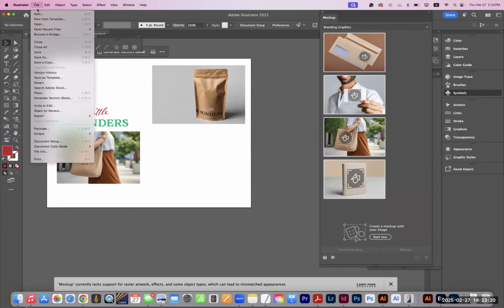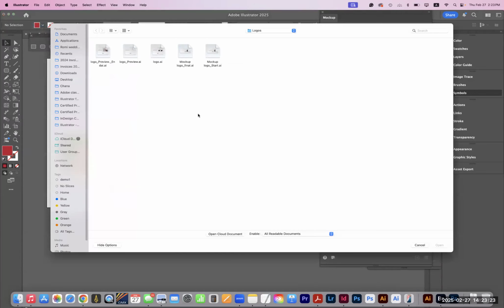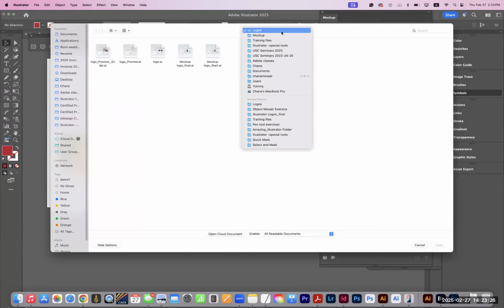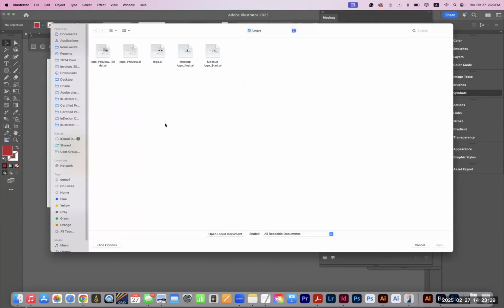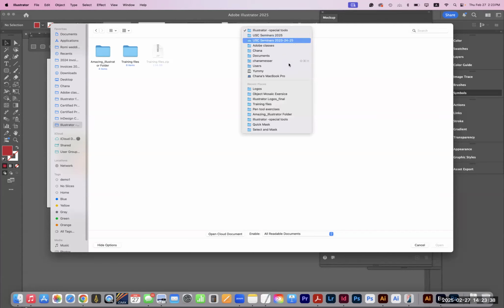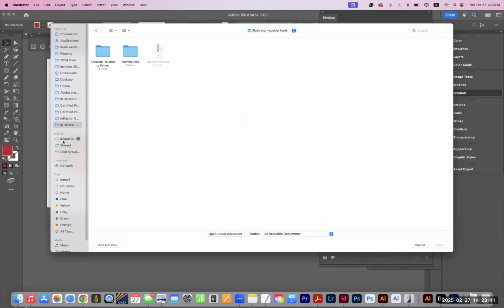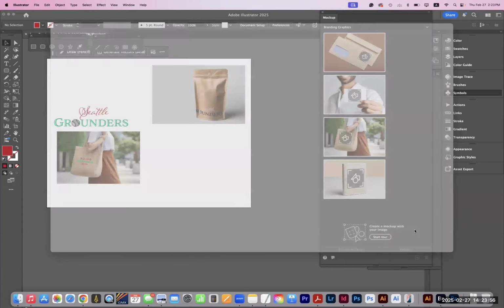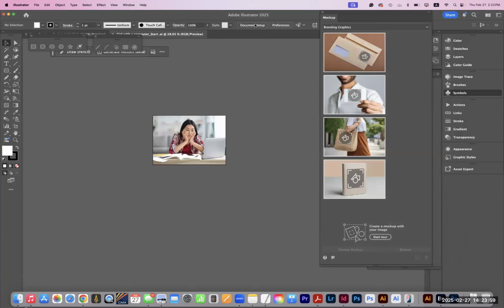I'm going to do File and Open. Let's say I'm going to my Illustrator area, and then let me just go back here. I'm going to Illustrator and going to the training files. And in the mockup area, I'm going to double click over here and then click on a girl with a computer AI. And this is what I have over here, a girl with a computer AI. I'm going to zoom into it.